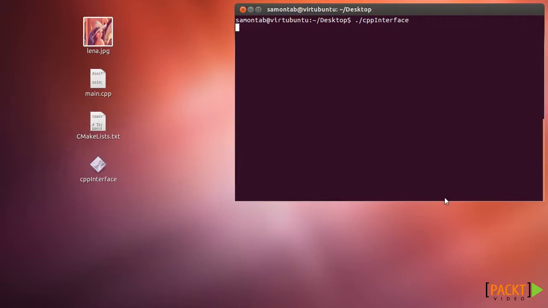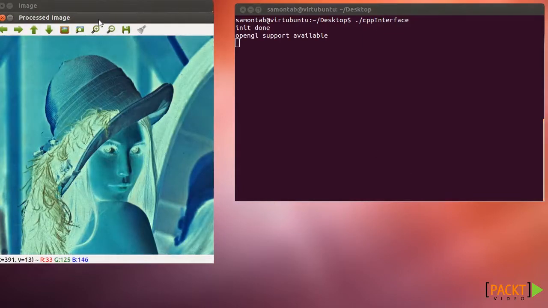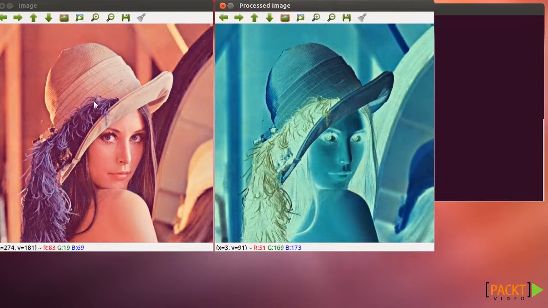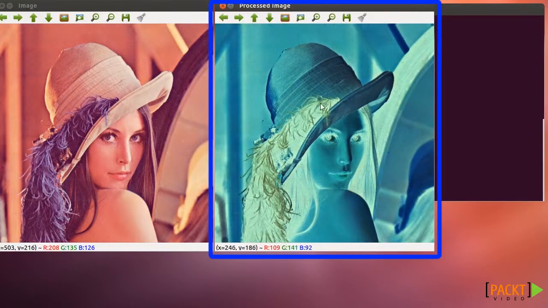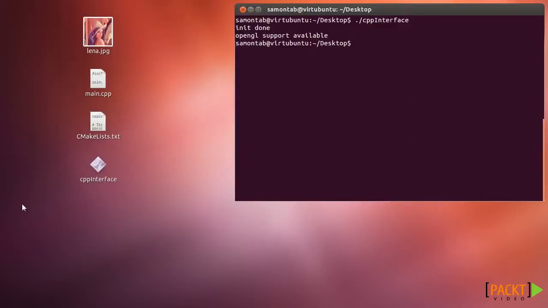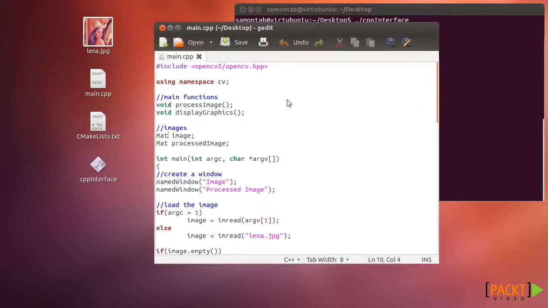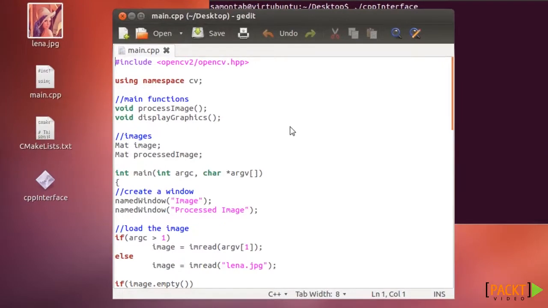In this video, I'm going to show you how to use the C++ interface to OpenCV. We're going to open an image, access the pixels, and write the pixels in a different way to invert the image, as you can see here. So the first step is to show you the code, and here it is.